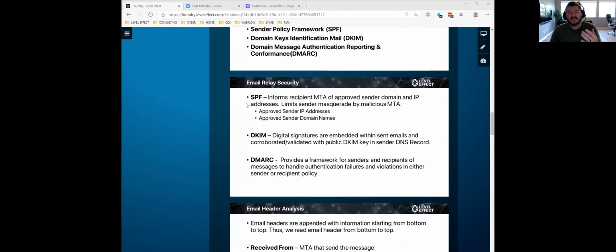First and foremost, SPF informs a recipient MTA of what the approved domains and IPs are that should have sent this email. Let me give you an example using LevelEffect. I've sent all of you emails upon you registering for this workshop. Your email servers, your MTAs, when they received that message, said, how do I know this is Greg from LevelEffect? I have nothing to corroborate outside of what's in this email message.